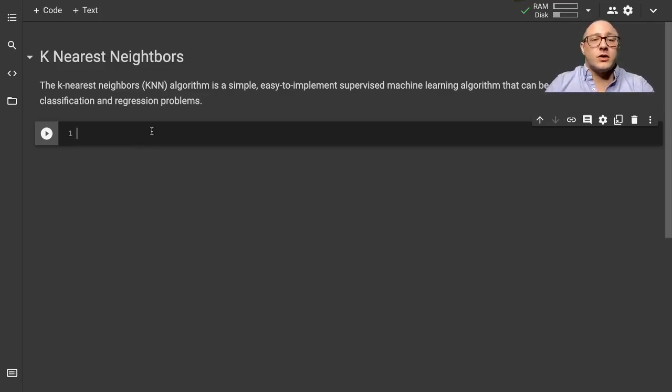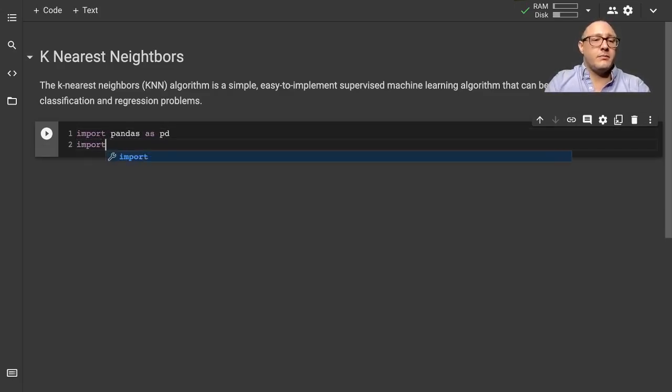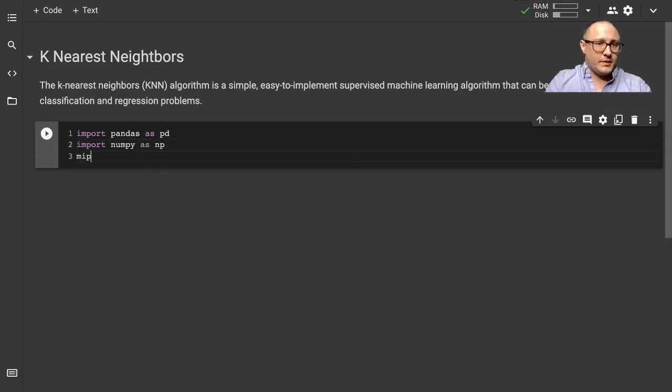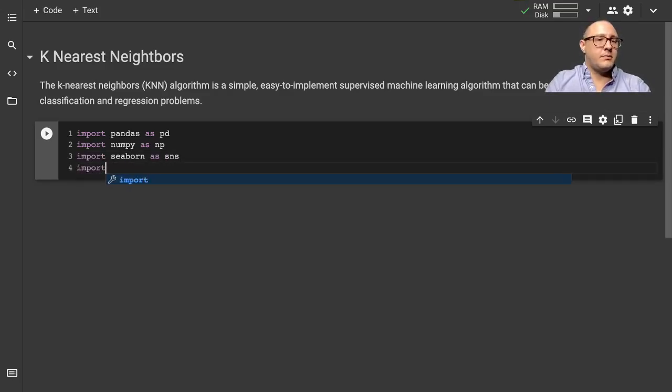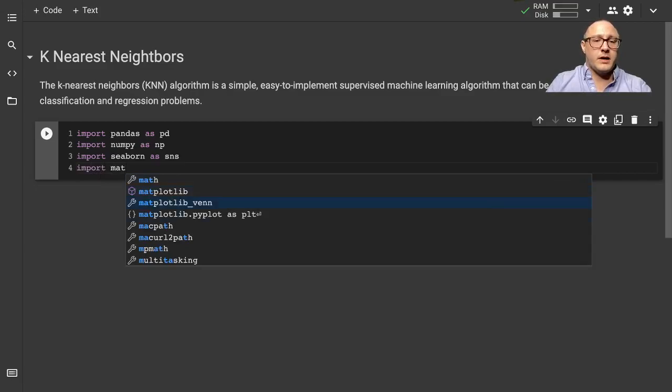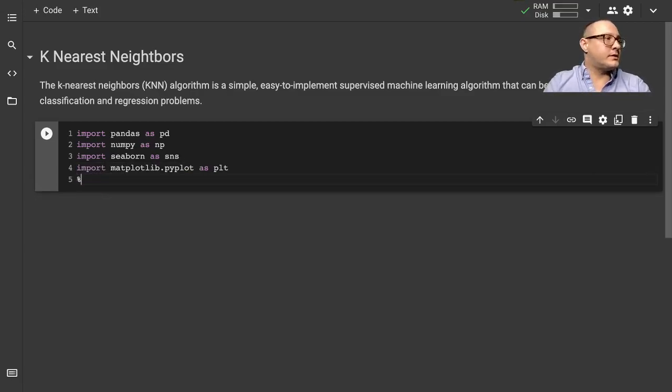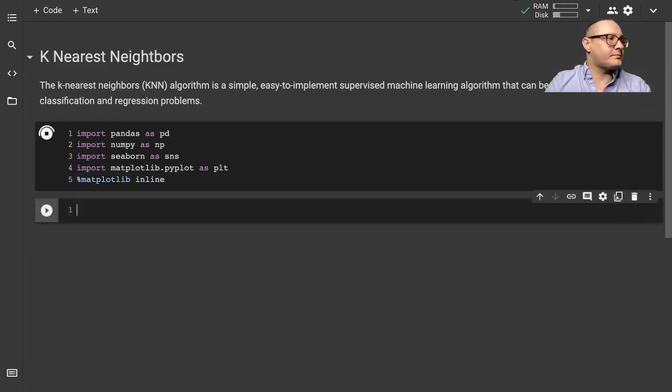So let's get started with using some of our basic imports. So import pandas as pd, import numpy as np, import seaborn as sns, import matplotlib.pyplot as plt, and then let's also set our matplotlib to inline.